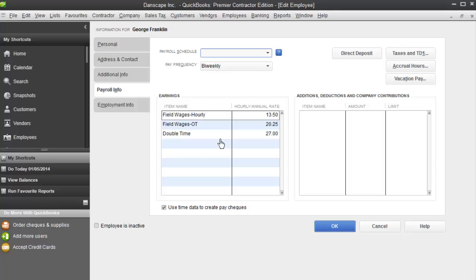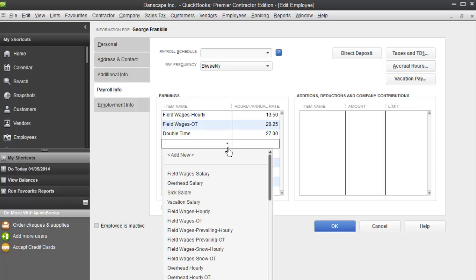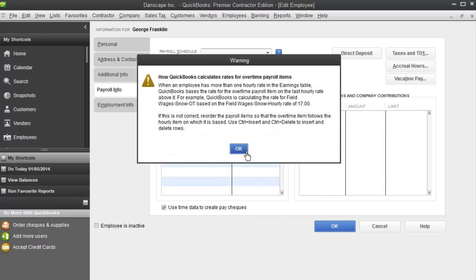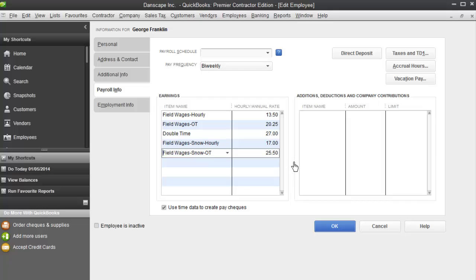So if George might ever work on snow work, and I'm going to pay George $17 an hour to shovel snow, then what I want to make sure is that I've got a snow hourly rate in here for George. So field wages, snow hourly, and his rate is $17 an hour. And I'll give him a snow overtime in case he works that as well. And QuickBooks will automatically calculate that overtime rate for me.